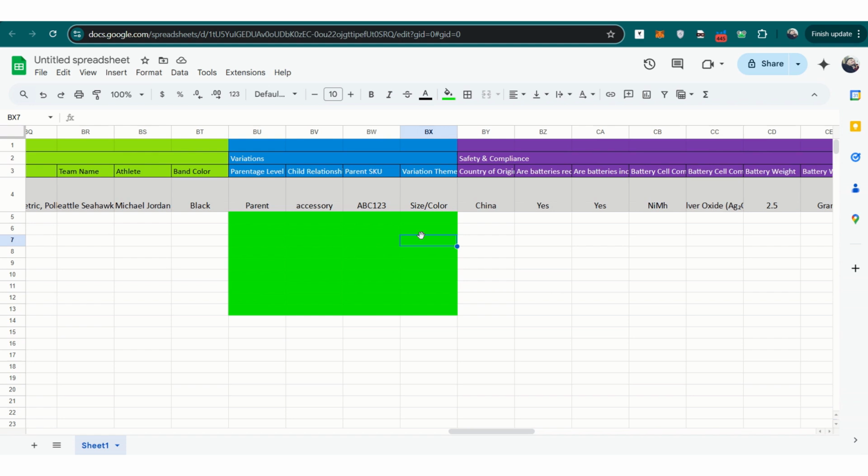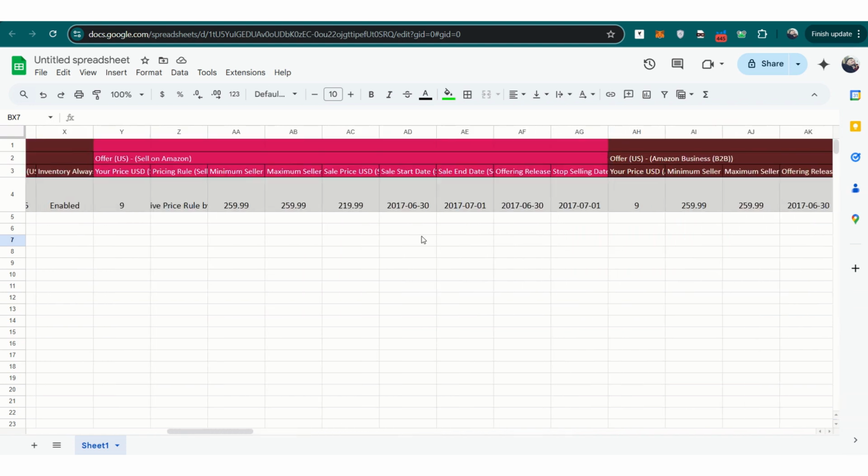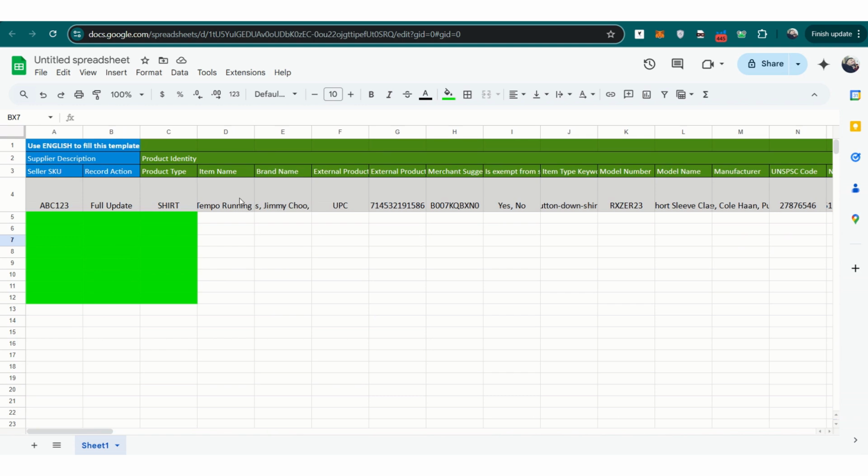Under Update, Child Delete, choose the correct update type. Full Update requires all fields to be completed, while Partial Update only modifies selected fields without removing existing data. If a product needs to be deleted from the catalog, use the Delete option.